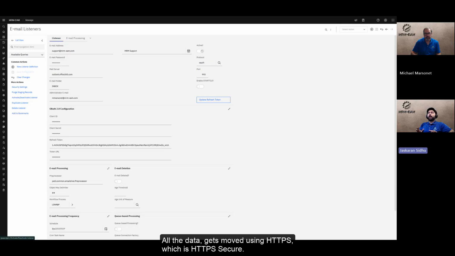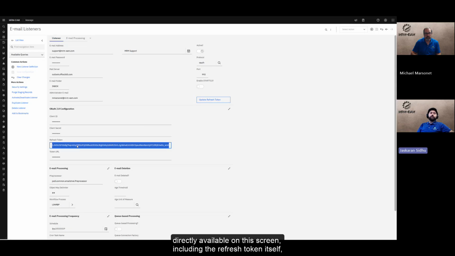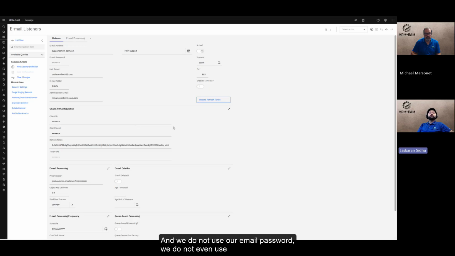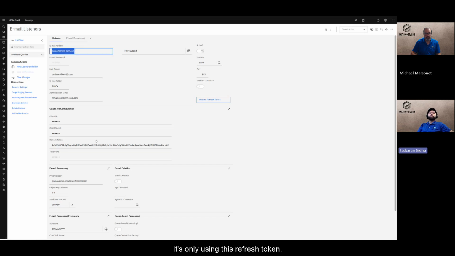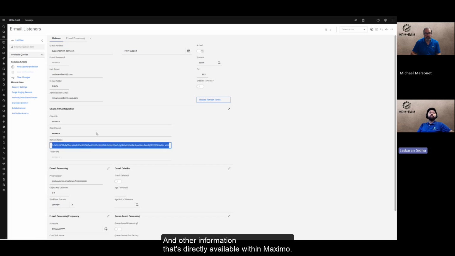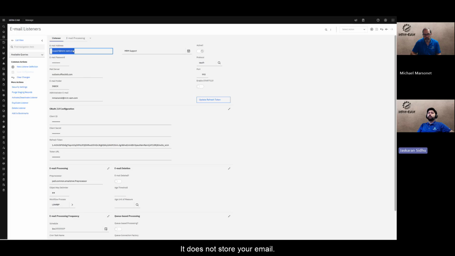All the data gets moved using HTTPS, which is HTTP secure. And so what happens is we're using the information that we have directly available on this screen, including the refresh token itself, which is why it needs to be valid before we're updating it. And we do not use our email password. We do not even use the email address as well. It's only using this refresh token and other information that's directly available within Maximo. The automation script itself does not store the password. It does not store your email. You can be sure that everything is left secure.